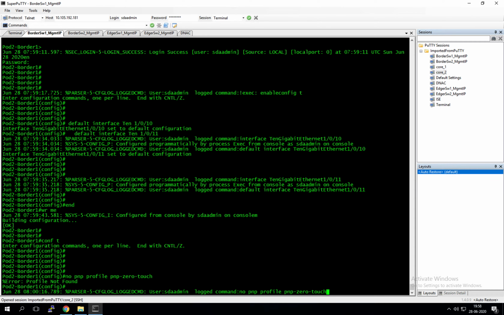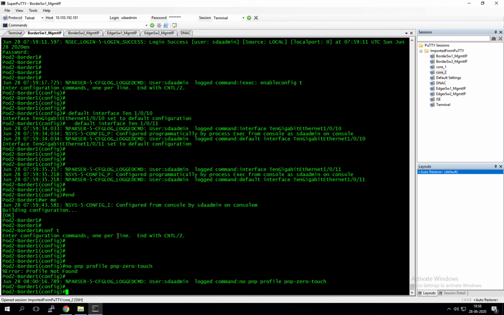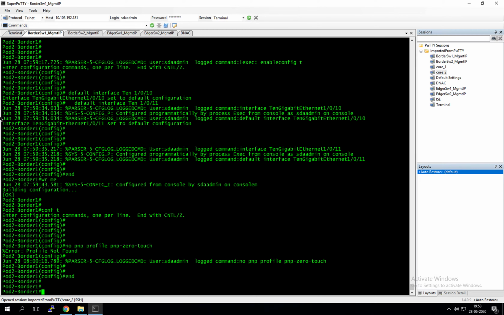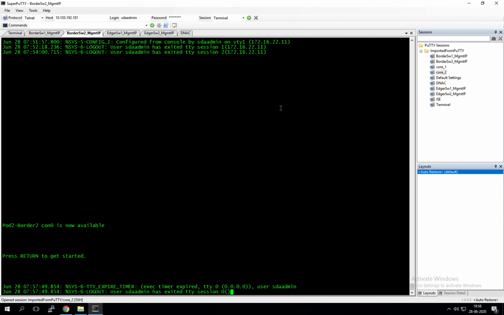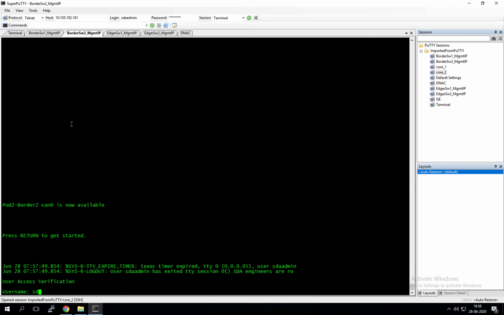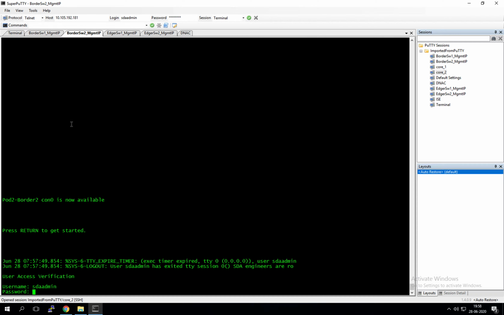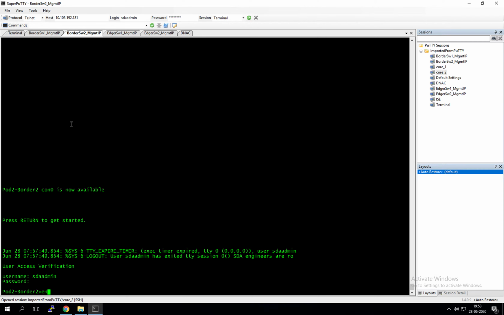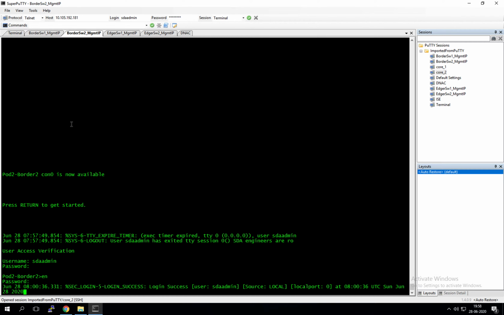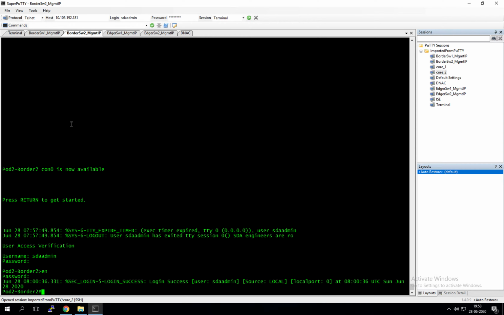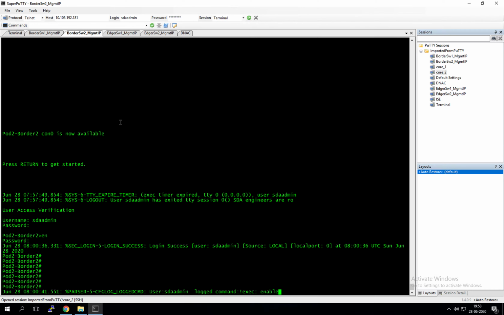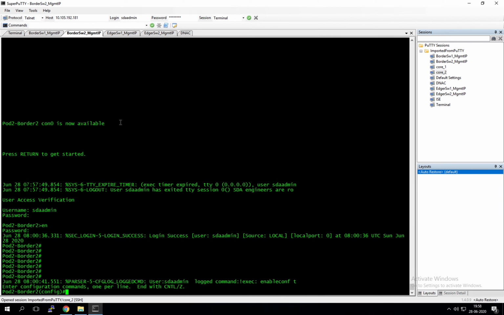Okay, that's fine. Oh, sorry, I'm doing this on the border. I meant to do that on the edge, but anyway, let's finish the borders first, and then we can clear out the edges, right? So let's clear out the borders first. Okay, so we are done with this, and we are on border 2.